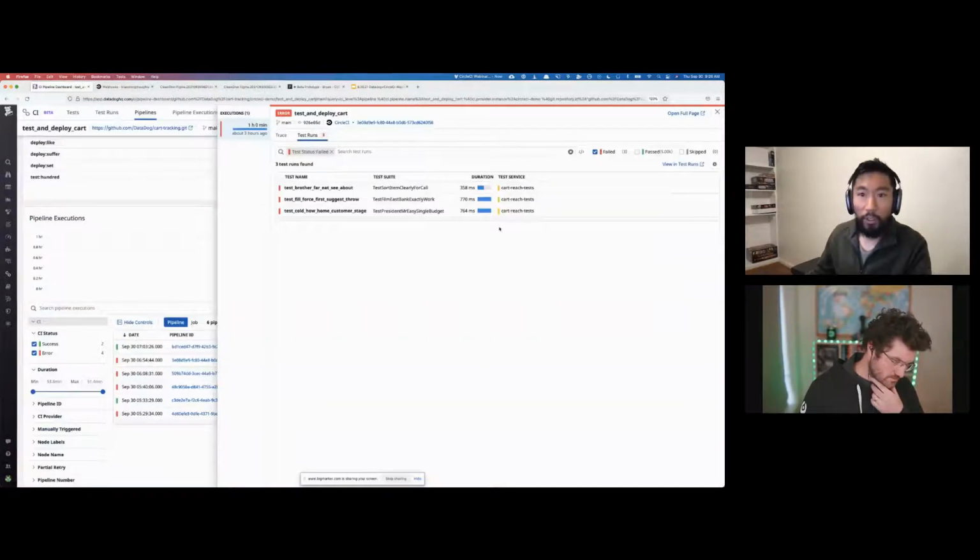And then also when it comes to figuring out which team is responsible, it's also useful to look at the test service name here.